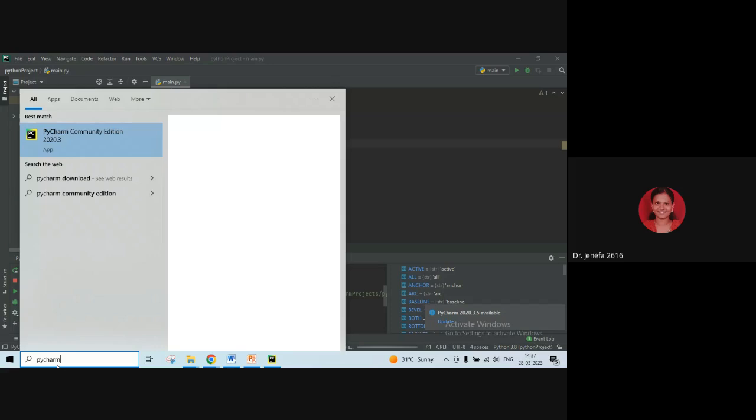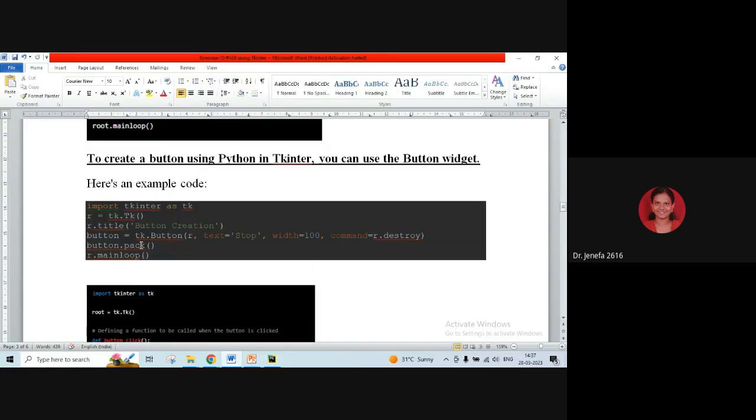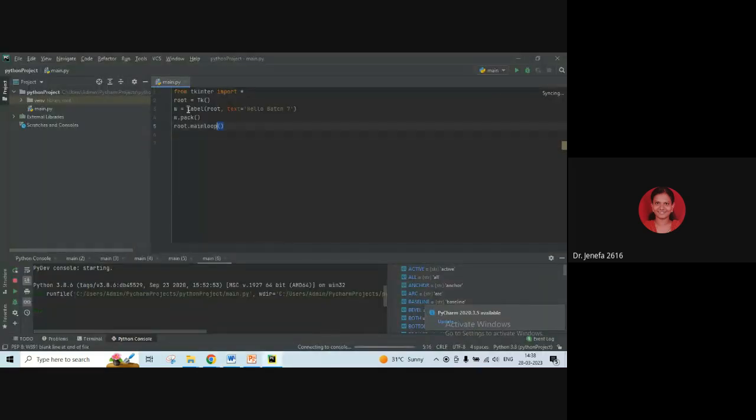In PyCharm Community Edition, we can run Turtle programs as well as GUI programs. It's very easy to run in PyCharm. I hope you can also install PyCharm in your system. I have installed the 2020.3 version, but you can install other versions. Let's see how we can execute this button. I have already written a program for creating a button. See here, this is where we need to write the programs.